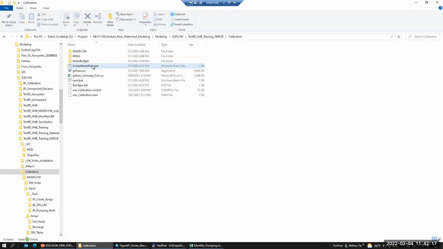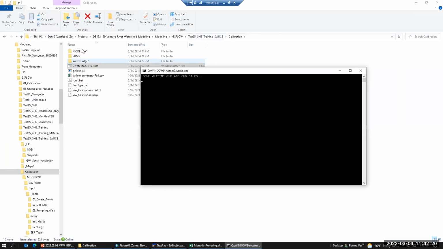If I double click on this, it's going to go through all three tools and create all the model input files. So if anything changes in the input files, we can run this batch file and then run the GSFlow model. Here it is writing the boundary, GHB, CHD, all the array files, the extension depth file, the outreach charge, the SSR to groundwater rate, which is a PRMS input, the SFR and the lake, and the multi-node well package. So it goes through all three tools.